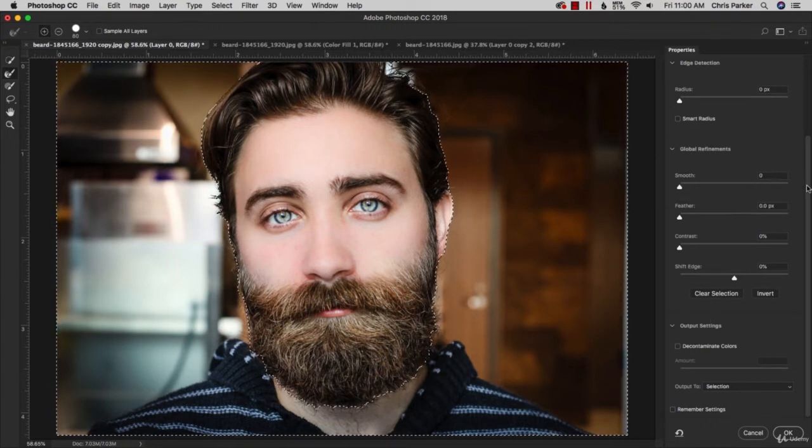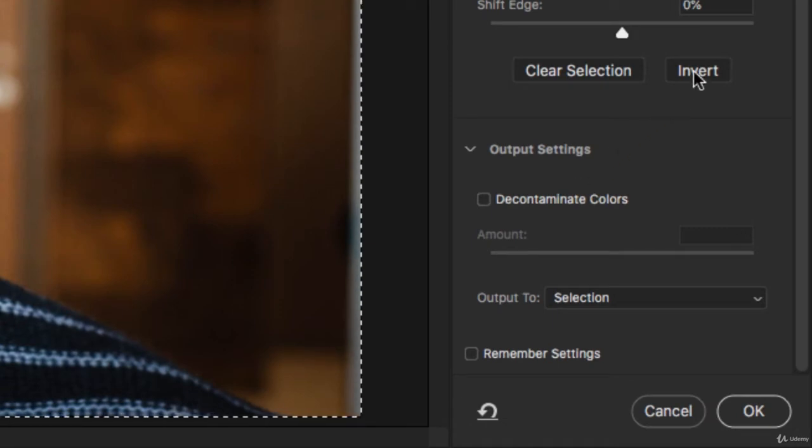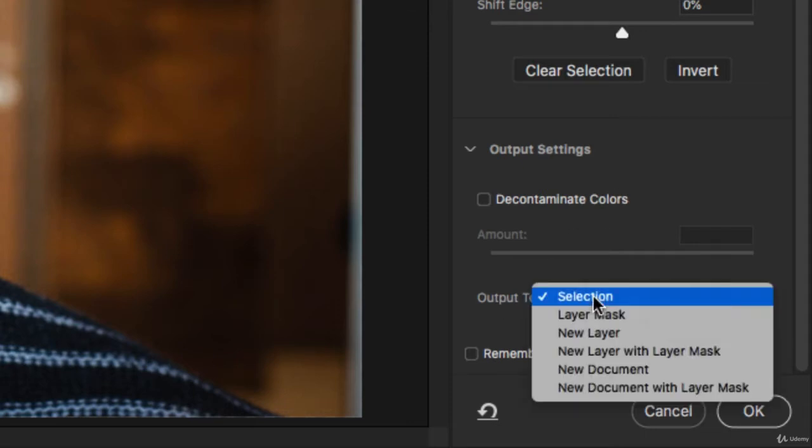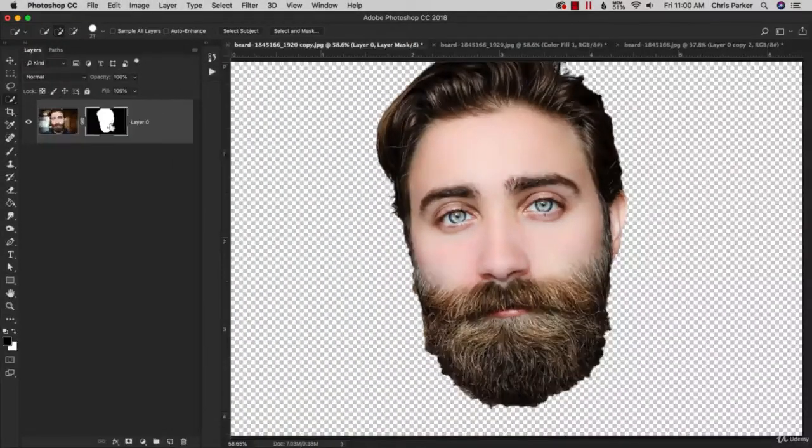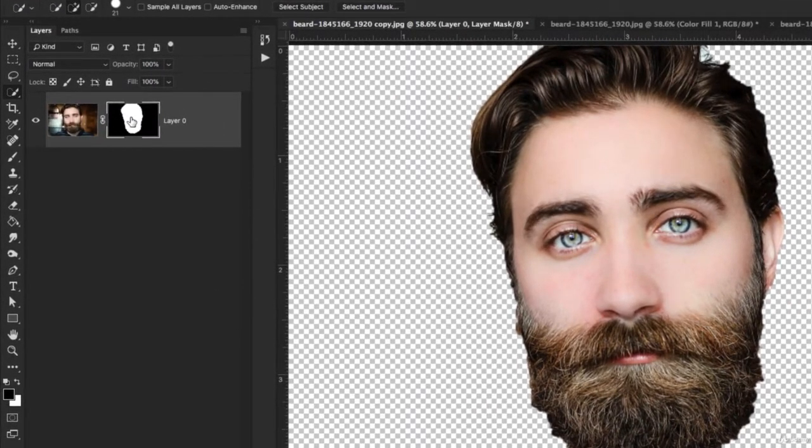But we're going to do it this way because we have some options here to further refine our selection if needed. For this project, we don't. We're just going to keep everything set at 0 for all the different sliders. And then we're going to select invert, and now just the face is selected. Next, we need to output our selection to a layer mask. Once you click OK, we can then just see the head and then our layer mask over here. And as you know, black removes, white adds.